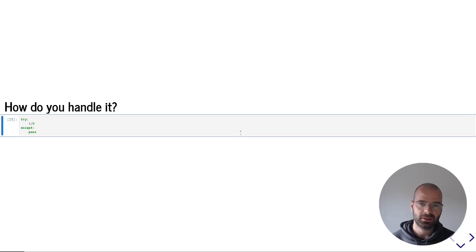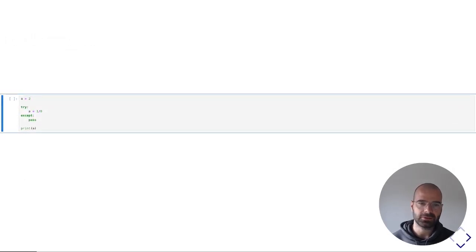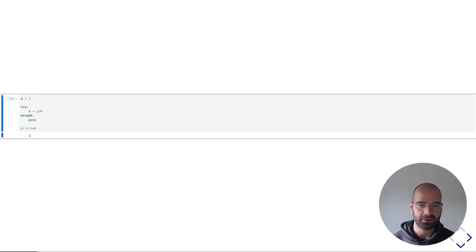Except, pass. Nothing happens. I can rerun it. And what happens if you add this into your code? Here we say variable a is 2, and then we try to set it to 1 divided by 0, which will raise the error, but we accept it. Your variable stays 2, your error is hidden, and your code does not do what you expect it to do.